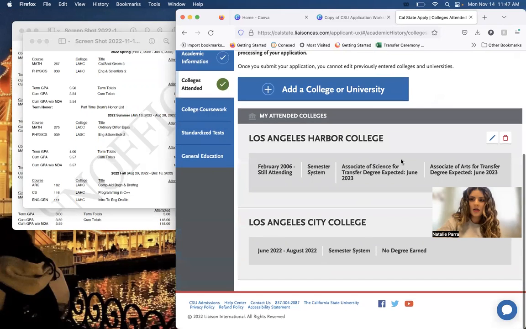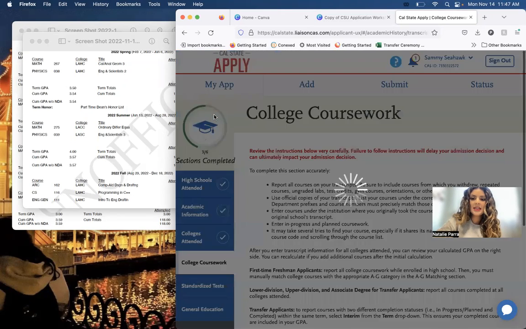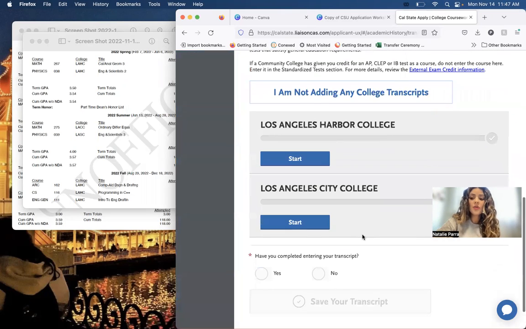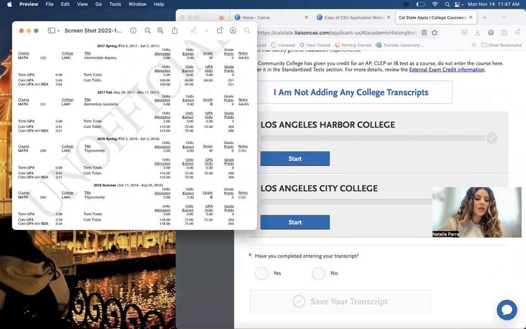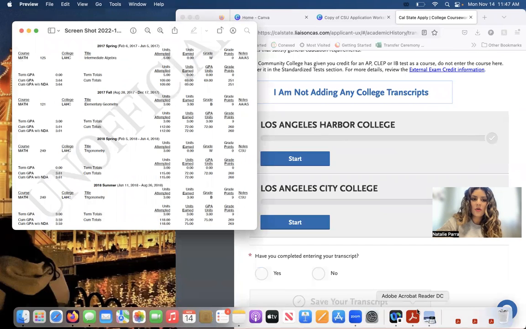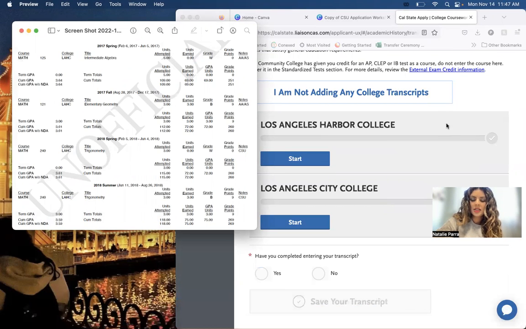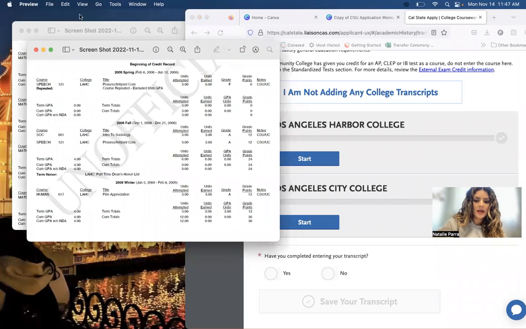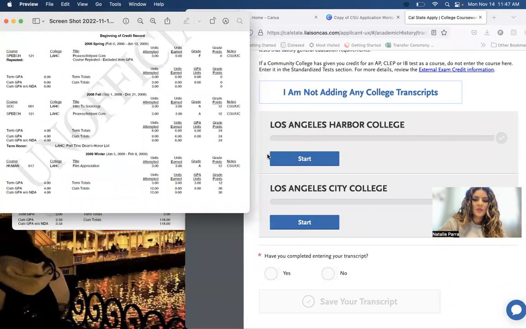Once you're done adding all of your colleges that you've attended, you're going to go ahead and go on to the next section, which is college coursework. So you have to add every single class you've ever taken, right? So you have to start at the very top of your transcript and go through each individual class and put it. So let's say, for example, you have the spring 2006, right?